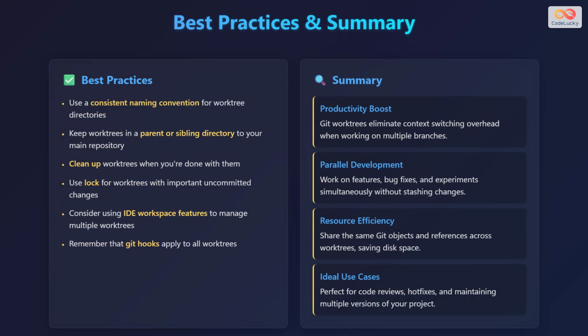Let's recap some best practices and summarize what we've learned. Use a consistent naming convention for your worktree directories. Keep worktrees in a parent or sibling directory to your main repository. Always clean up worktrees when you're done with them. Use locks for worktrees with important uncommitted changes. Consider using integrated development environment workspace features to manage multiple worktrees. And remember that Git hooks apply to all worktrees.